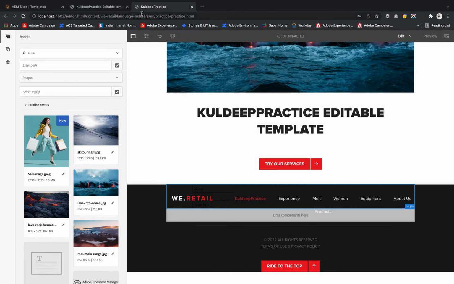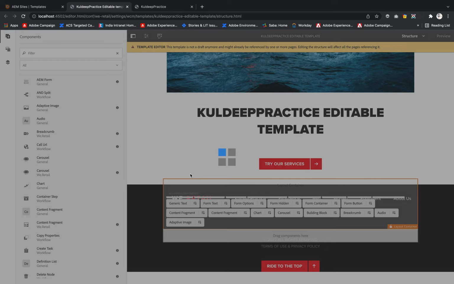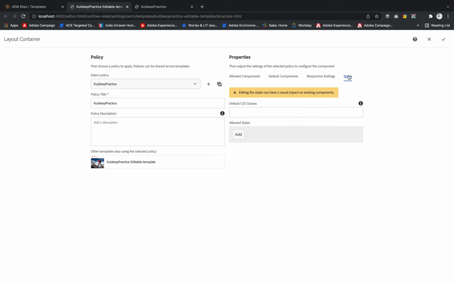So this is the particular page and this is the particular template. Inside this layout container, if I go to the policy, you can see inside the policy we have one option of styles, right? Inside the styles we can add our styles as we want. If we go to the styles, then you have the option to add a style.